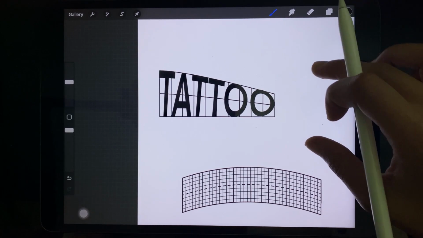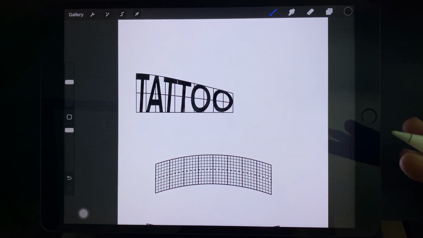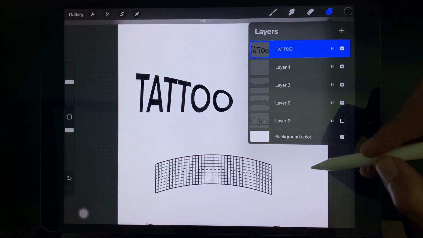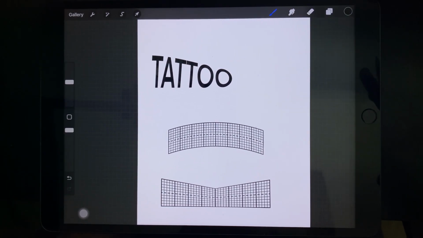Okay, so you see how that guided me to making a slanted text. So if we take away that grid, you see? So these are just 5.